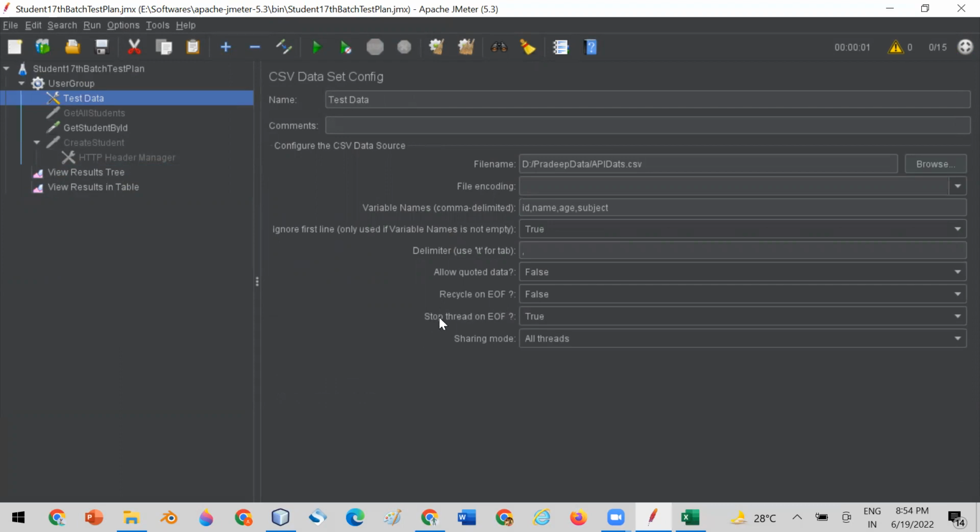At the same time, stop thread on the end of the file. True means if the file data is completed, stop the thread. So you have only 8 data and you have 15 requests, but data is completed. So it stops the request.